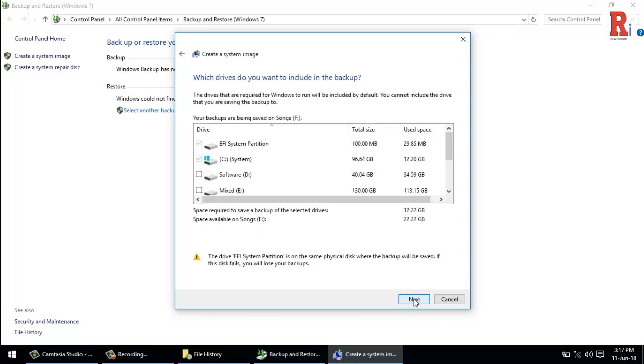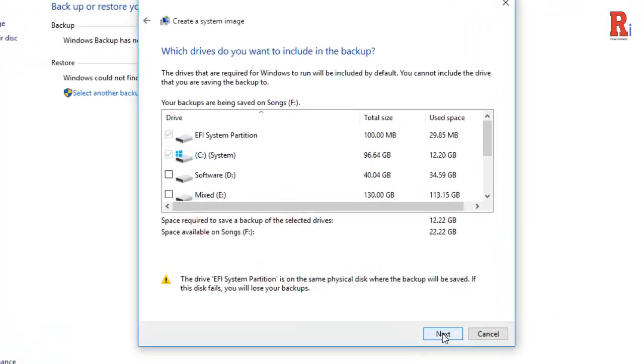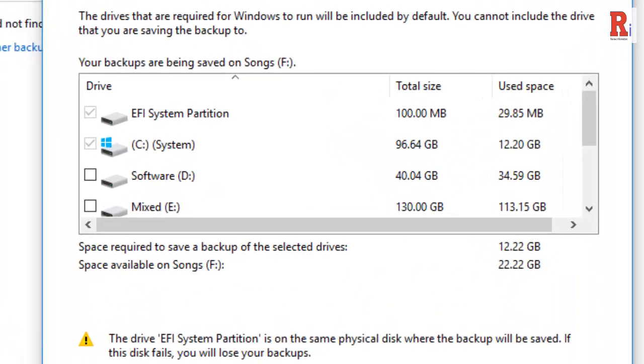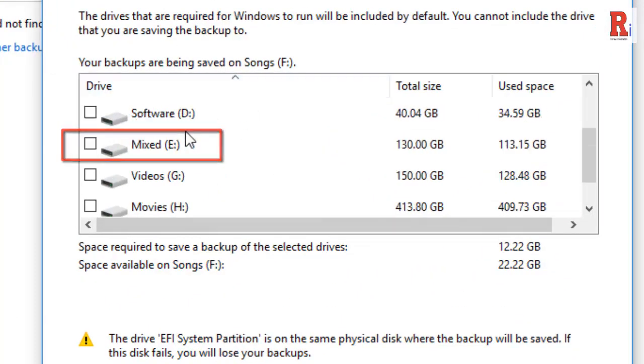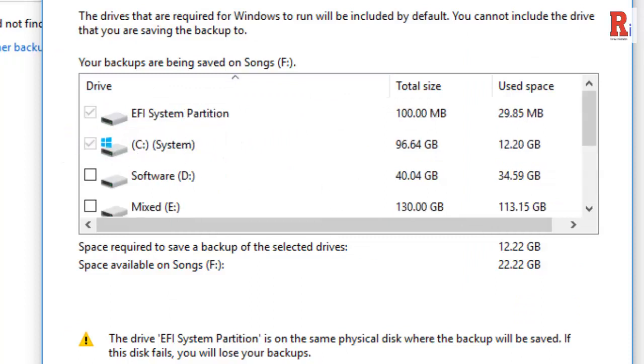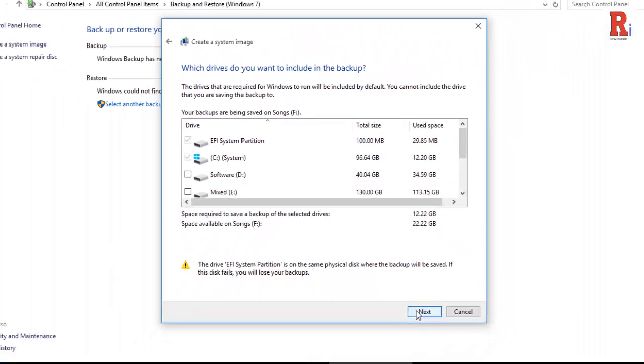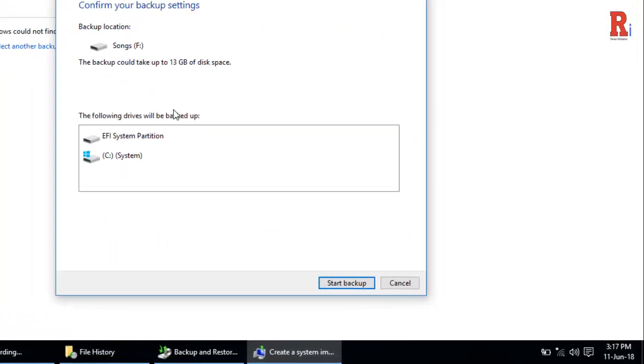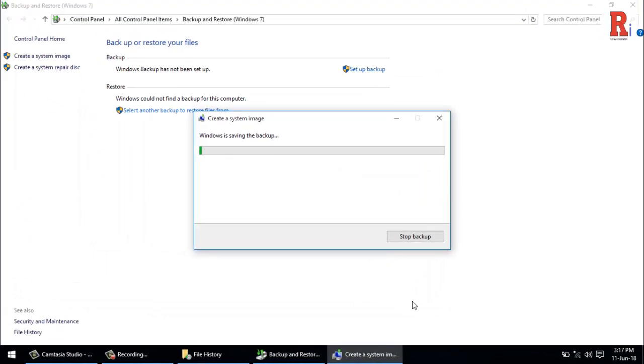After that, a window will open in which you have to select the drives you want to include in the backup. The C drive is selected by default. You can also add any drive you want. If not, click Next. Confirm your settings and click Start Backup. Now your system image is saving in the backup drive. That's how you can create a system image for any drive in Windows 10.